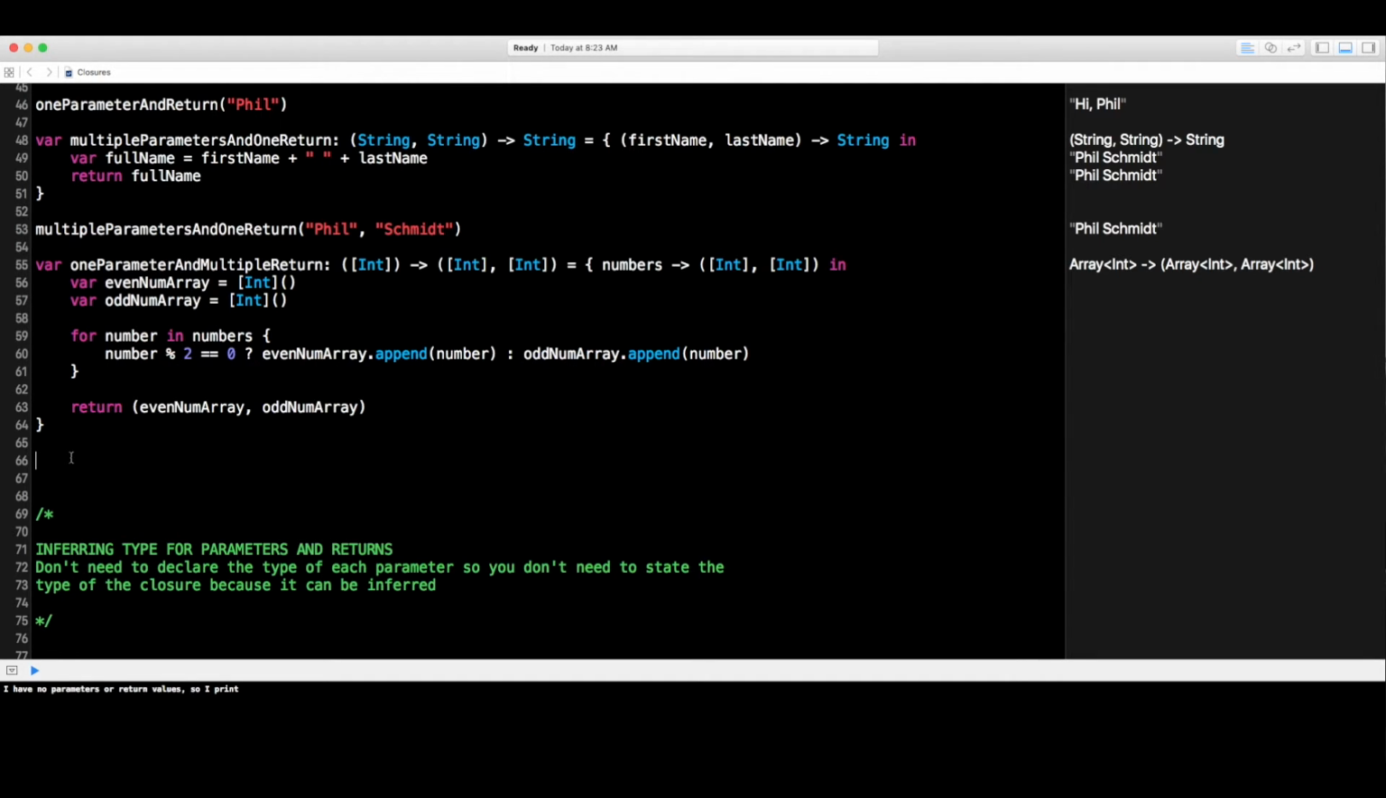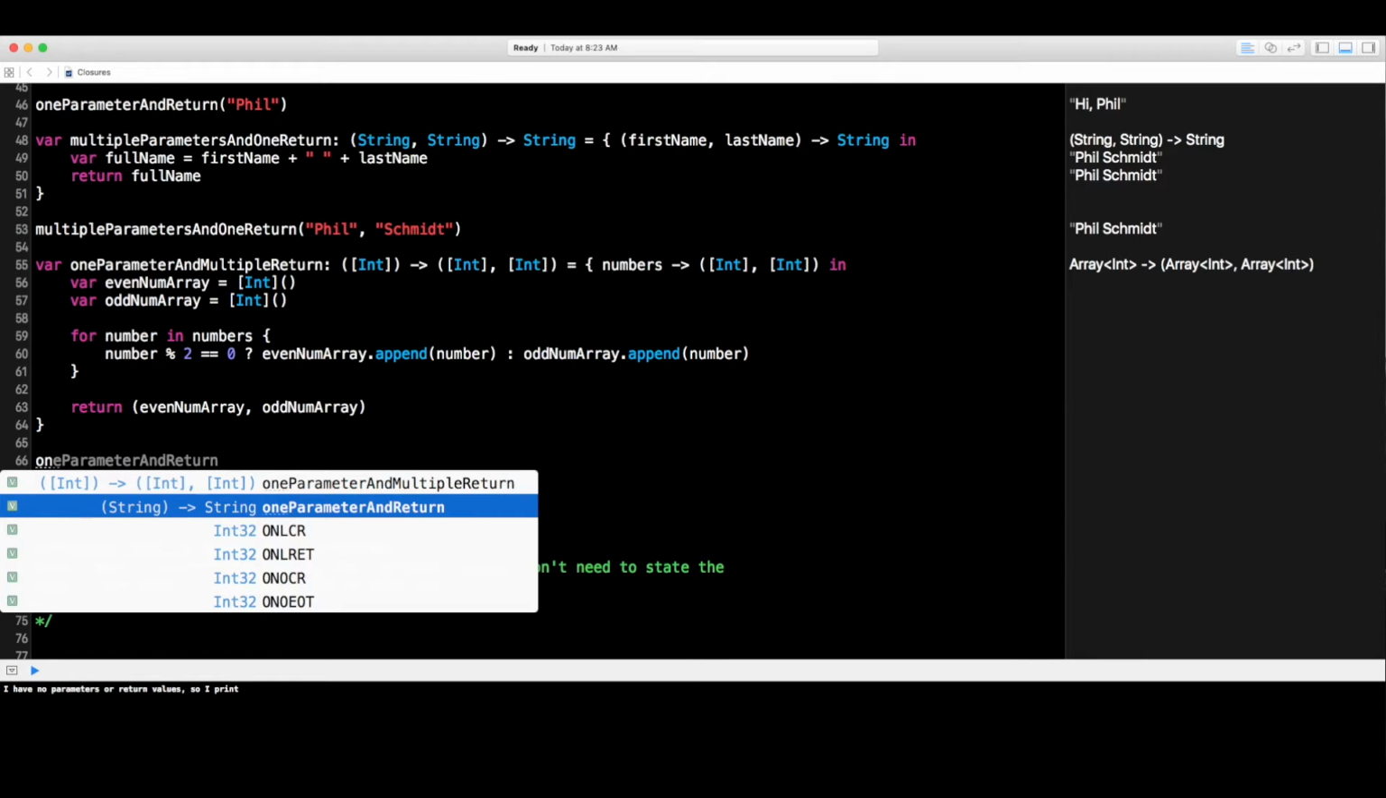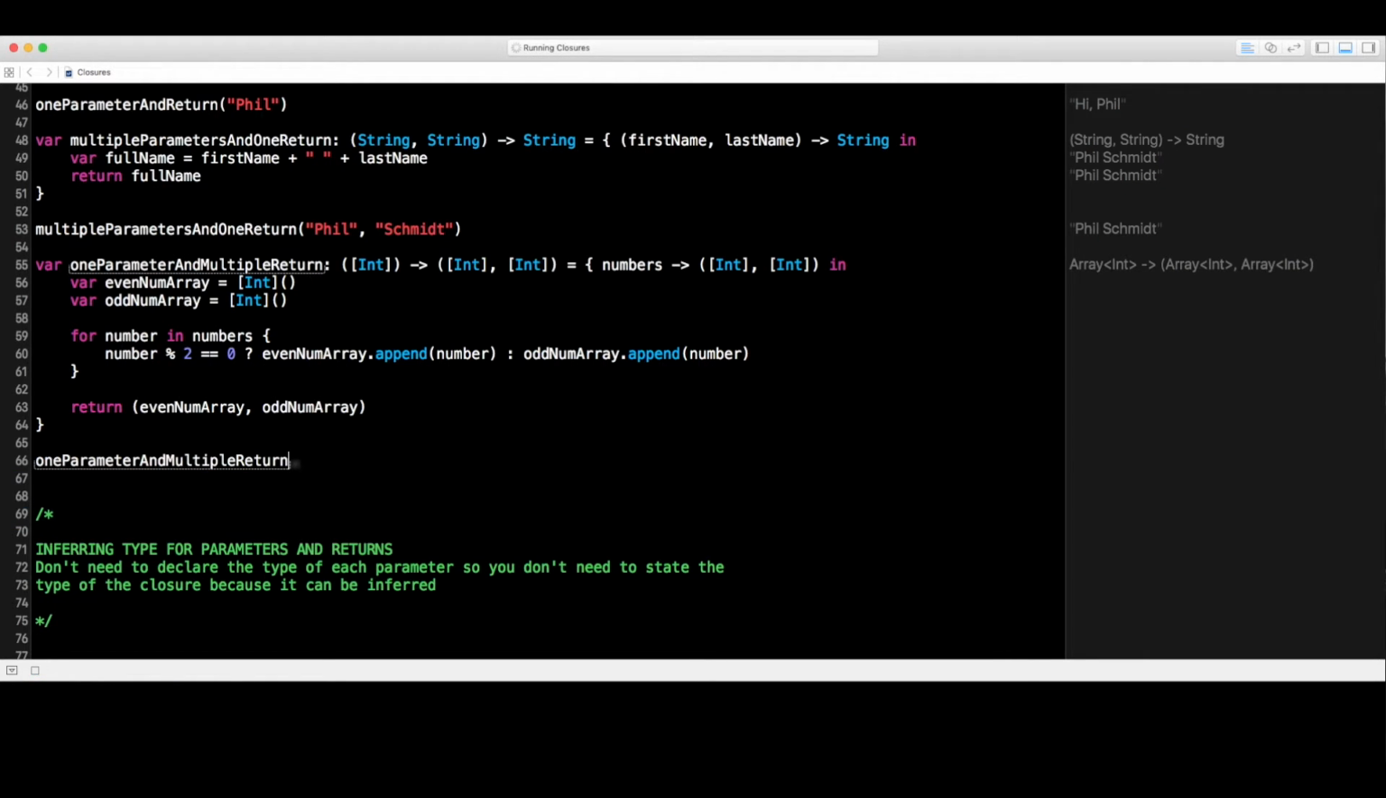Let's see how this works. I'm going to do one parameter, multiple return, then parentheses, and then I'm just going to plug in an array. I'm not going to create a variable and bring another variable. You can do that if you want. Go ahead and try it. Still works. I'm just doing this for simplicity's sake. So I'm just going to type in some numbers here.